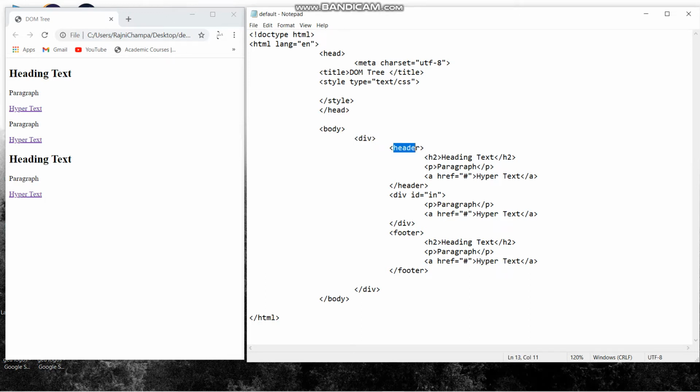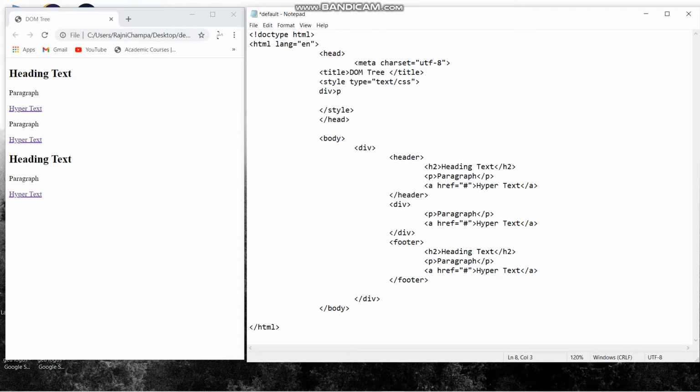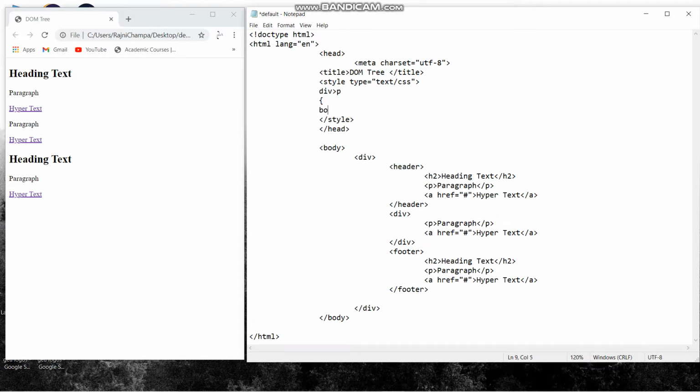S2, P and A are direct children of the footer. So what we are going to do is show you how this is implemented. We are going to write div greater than p, and then in the curly braces we are going to give similar attributes: border 2px solid red. So what it will do is the paragraph inside the division will be bordered.